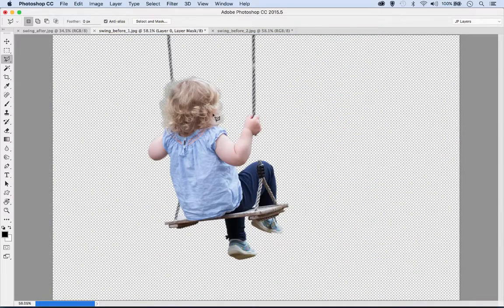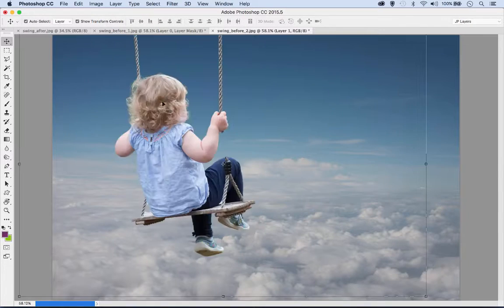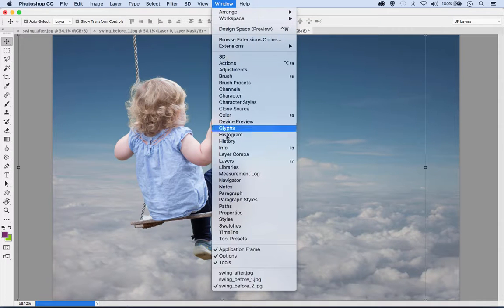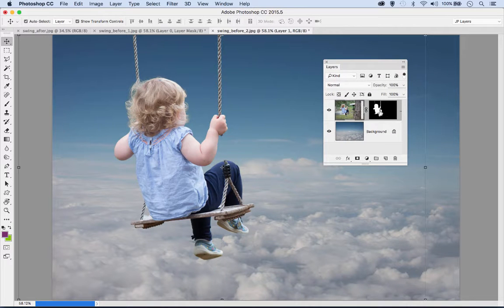And I think now at this point we'll blend our two images together. So I can grab the move tool, click and drag it up to the background sky image here, and then drop it in like this. And if we bring up our layers panel here by going to Window, Layers, you can see we have our top layer with the layer mask attached to it and the sky below.